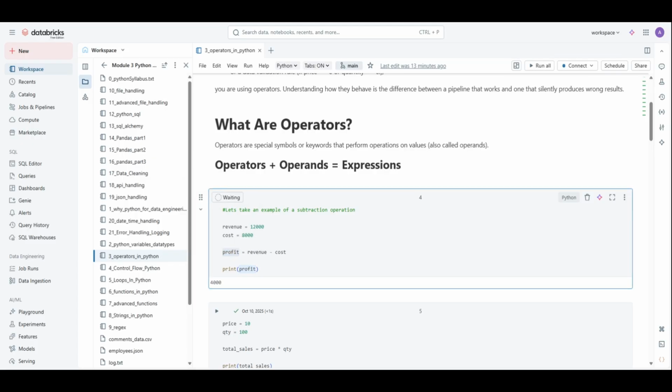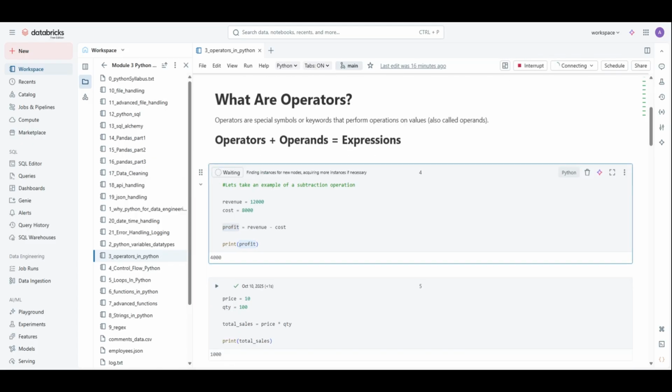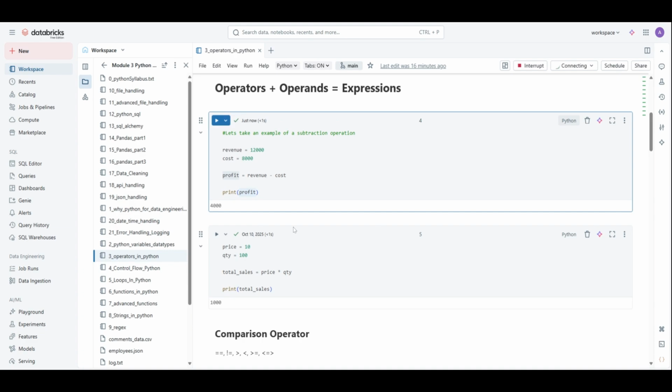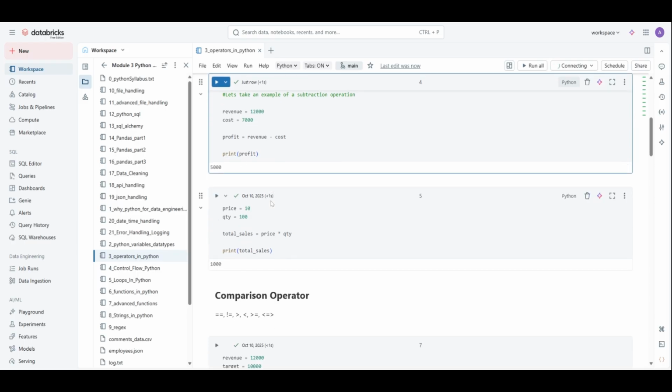Let us try to print this quickly. You will see that a result is printed. The result didn't change because I already printed that, so let's do it again. Okay, so the value changed. So you can see, revenue minus cost is profit. So this is a minus operator, the subtraction operator, you can say.